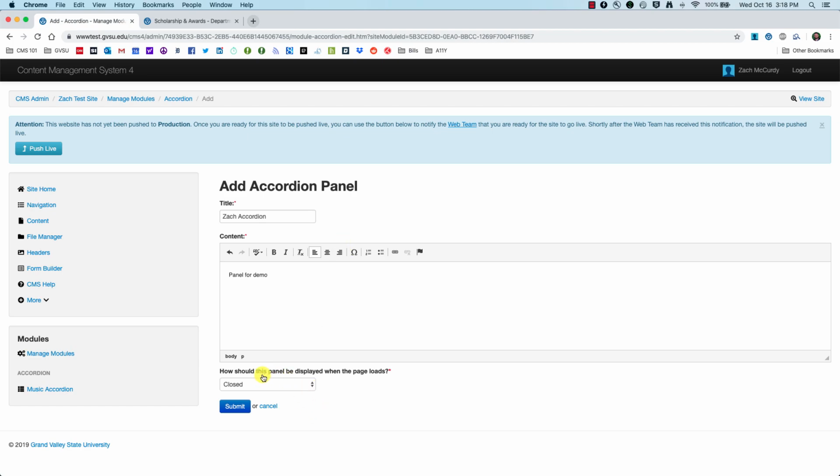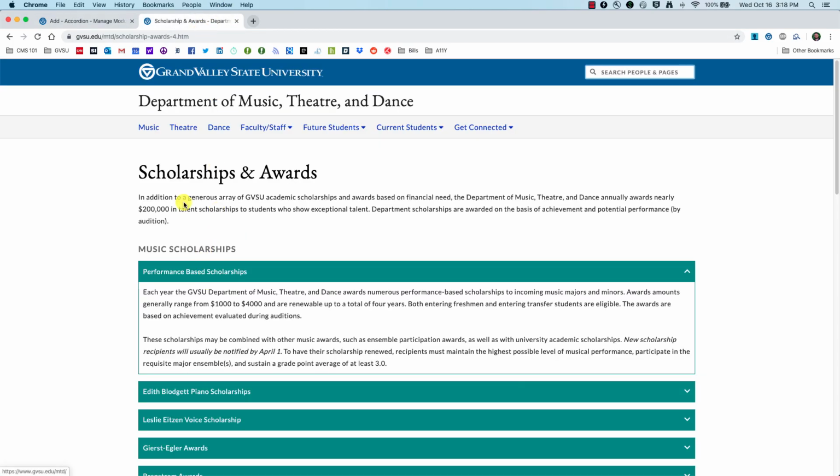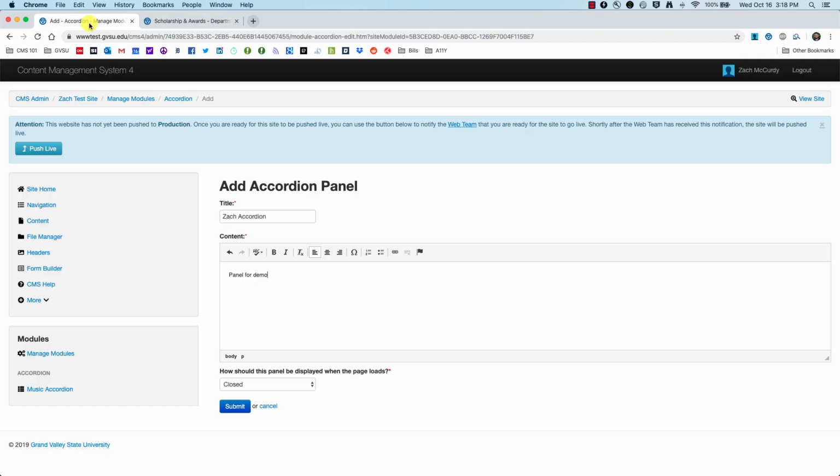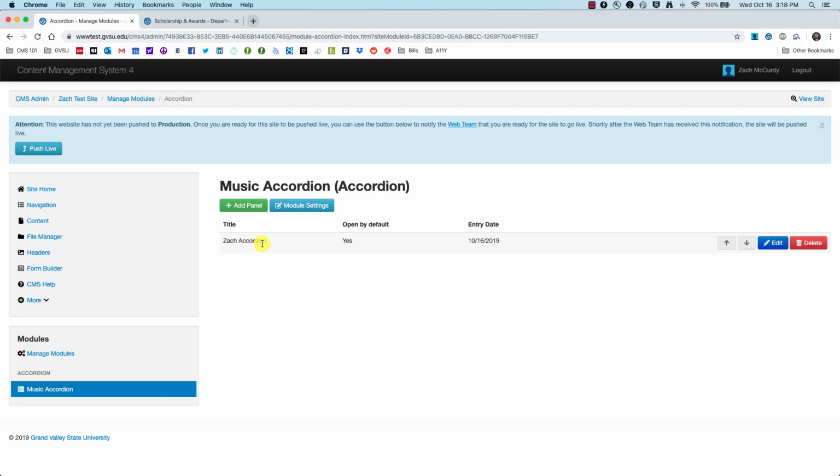Then this option down here: how should the panel be displayed when the page loads? It's set for closed, and that is how this page is. If I refresh, you see the accordion is closed. You can have it also default to being open, however you want. It's up to you. Whatever you choose there, you say submit, and now we have our first panel added to our accordion. Then if I wanted to, I could add another panel to this accordion.